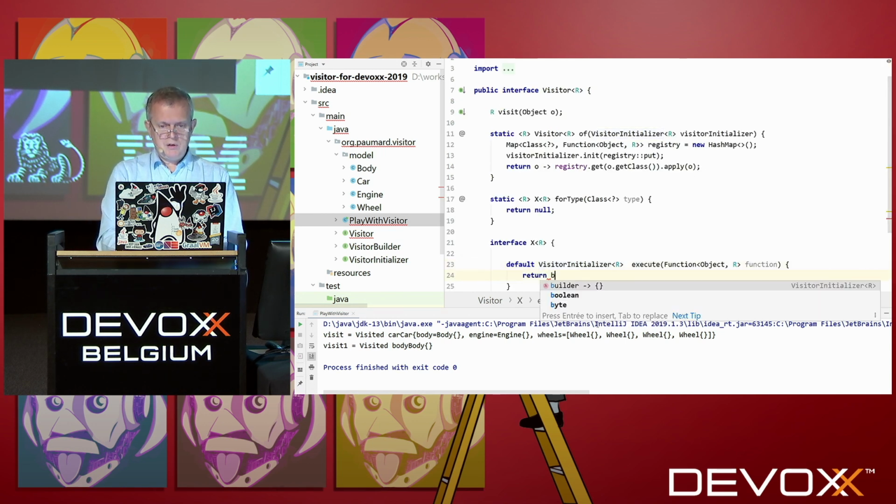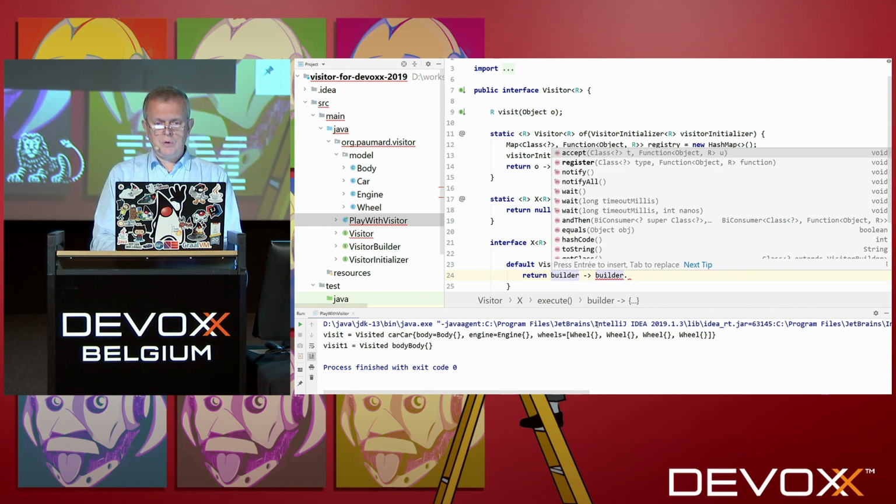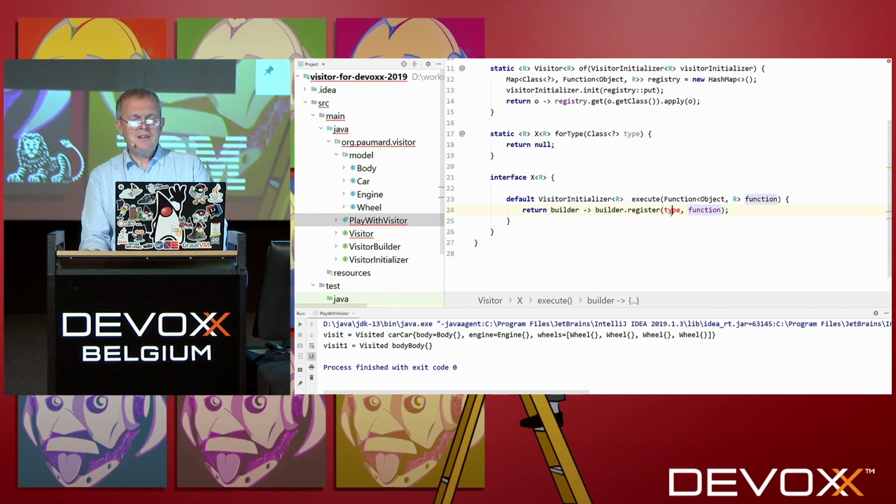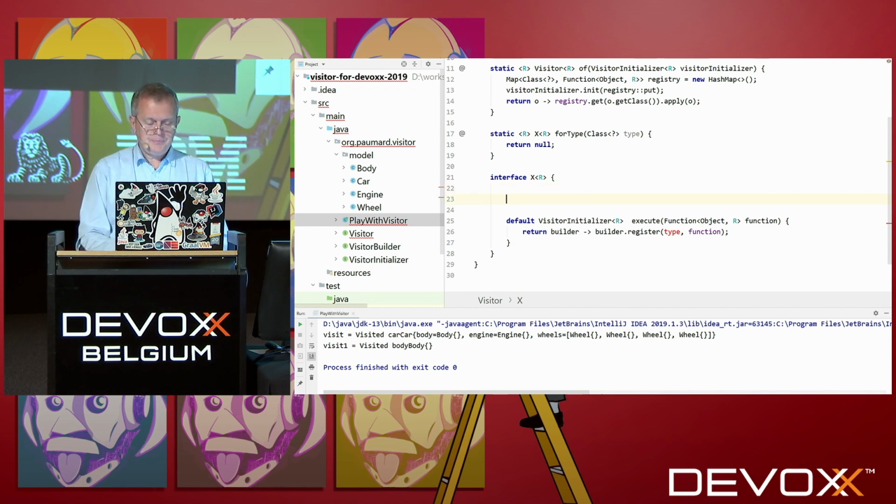So this really takes a builder as a parameter, and on this builder, I'm going to call register of my type and my function. And now I realize that this type is not known from the instance of this interface I am in, right? This type is known in the for-type class there. So how can I pass this type information there to this instance there? Well, I'm quite lucky because I haven't created any kind of abstract method in this interface, so let me do that.